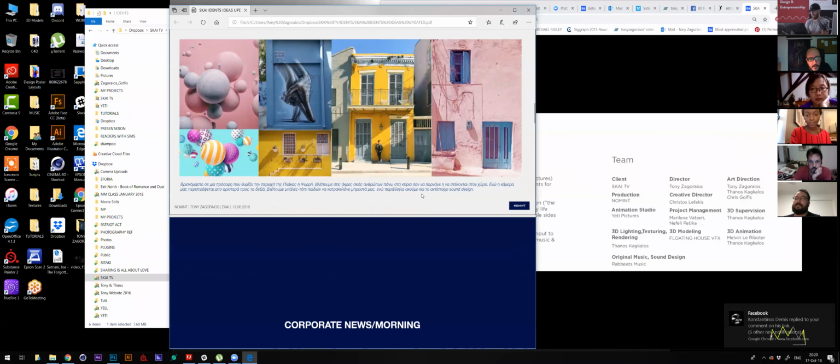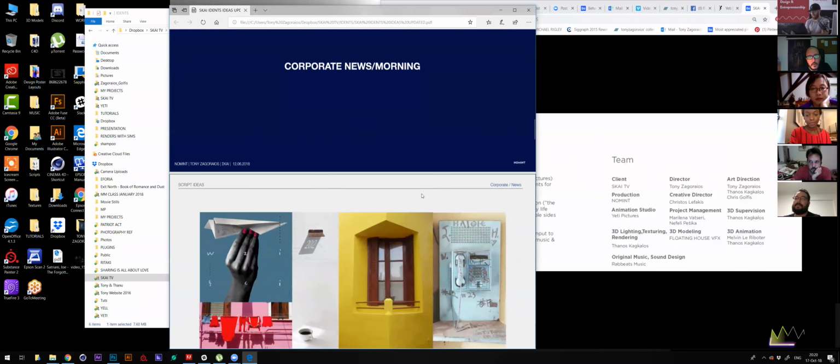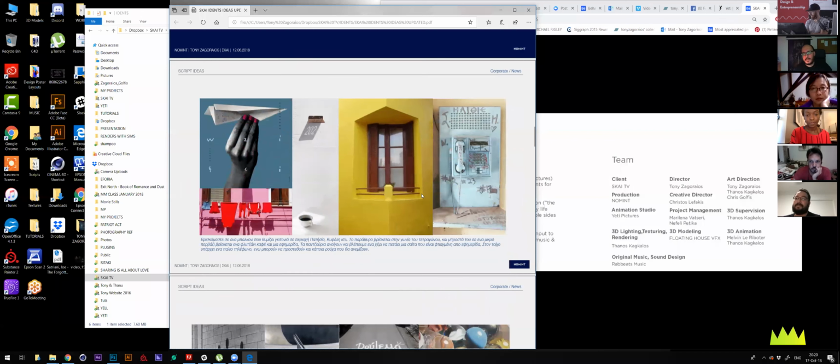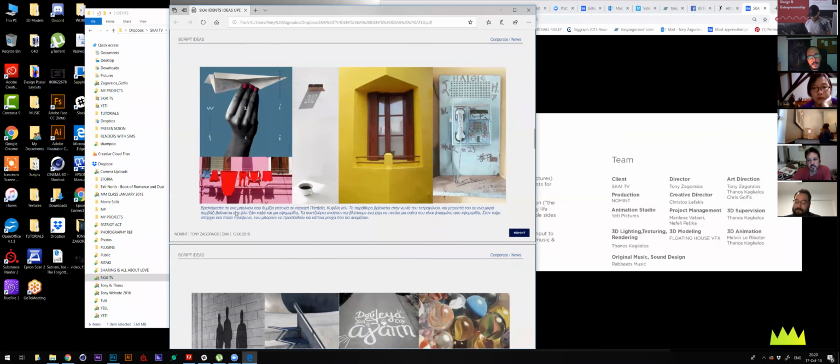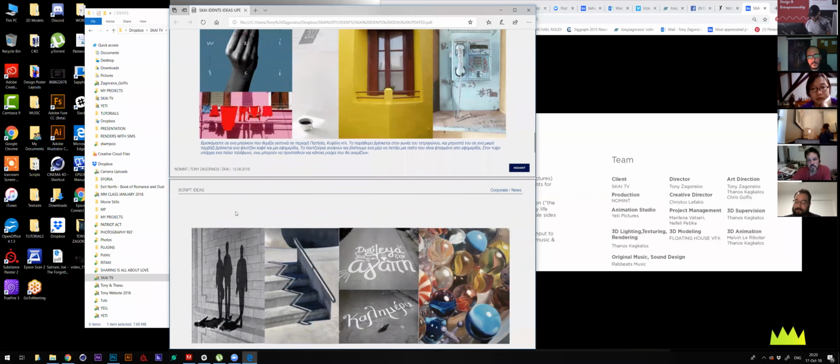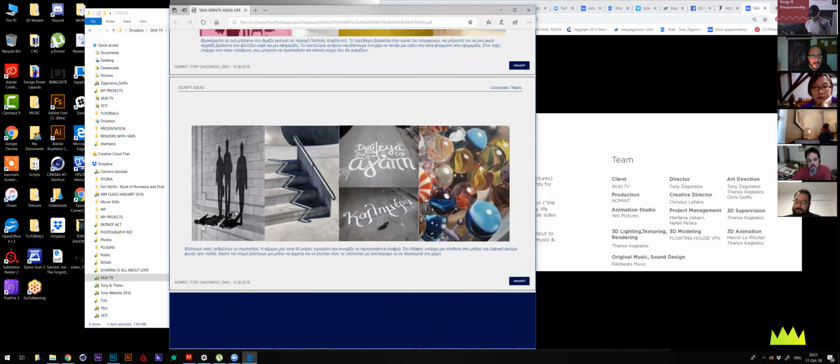So moving on, this is about the corporate news morning. That was the idea for the ident, the blue one with the morning. A few other ideas finally, due to technical reasons, didn't make it to the end, like the hand and these clothes, because they were not looking very good. So you see, every reference here is from the real world, nothing from other motion design pieces, because this is the only way.